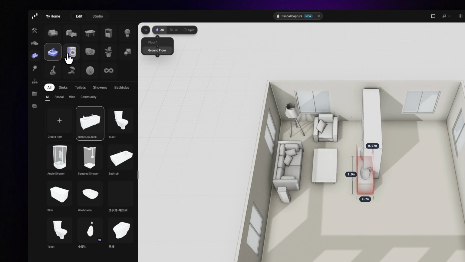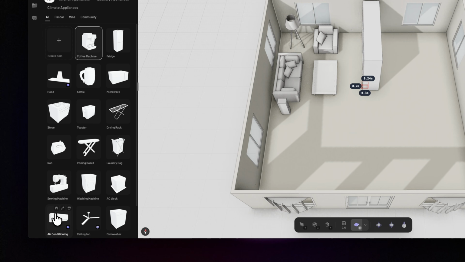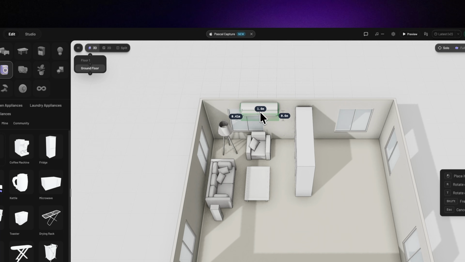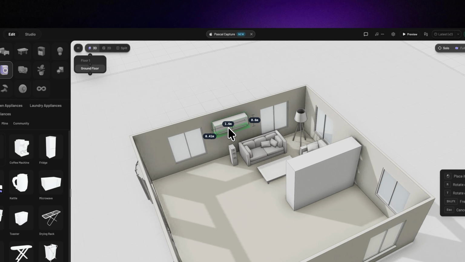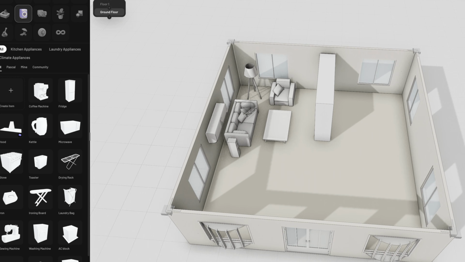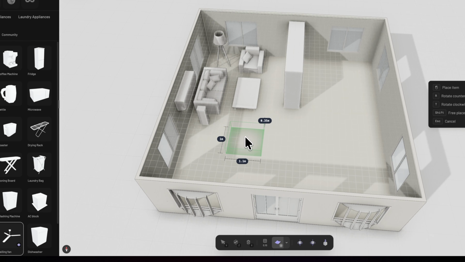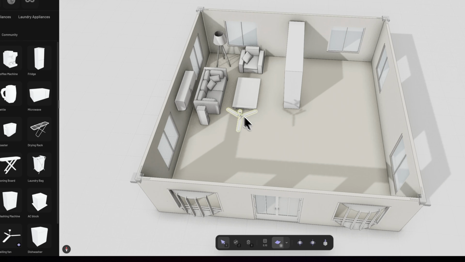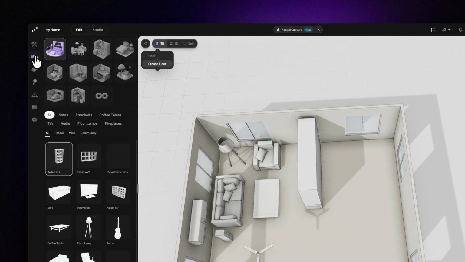One more thing, some items aren't meant for the floor. See this small icon in the bottom right corner? It tells you what the item attaches to, a wall or the ceiling. This air conditioning unit snaps to walls. I just hover the wall where I want it and click. Same idea with the ceiling fan. It goes straight onto the ceiling. Easy. All right, you know everything now.